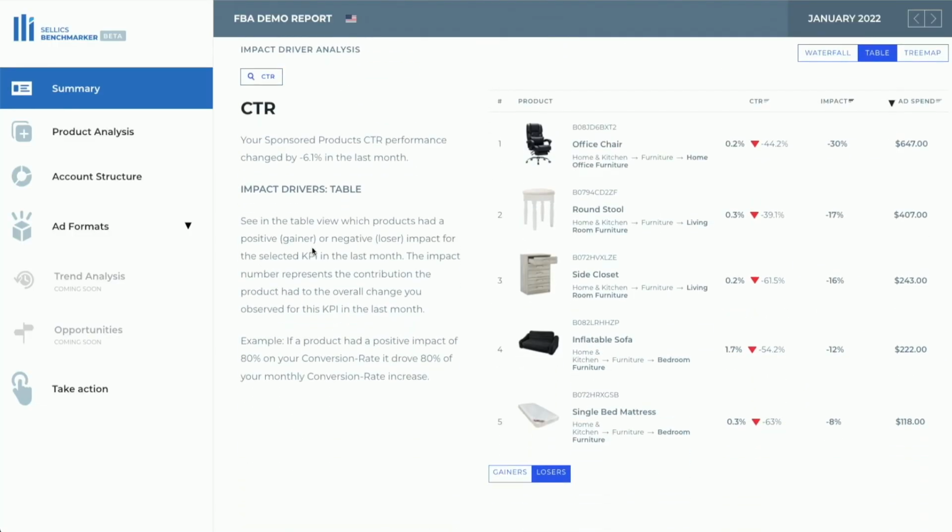The impact driver can help us focus on the highest contributing products to the drop. If we click on CTR, we can see that the office chair had the highest impact to our drop in CTR at 30%, with the stool and side closet pretty much tied for the second highest contributor at 17% and 16% respectively. So the impact driver tool immediately shows us that we need to focus our attention on optimizing these three listings. And the primary metrics that affect CTR would be the main photo, reviews, price, and the title. You need to work on optimizing those. Or if you did change them, perhaps it wasn't the right change to make compared to the previous month.